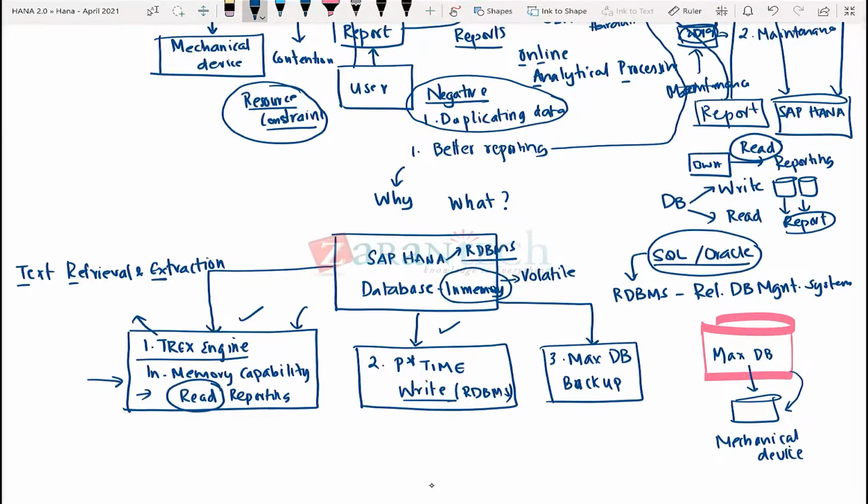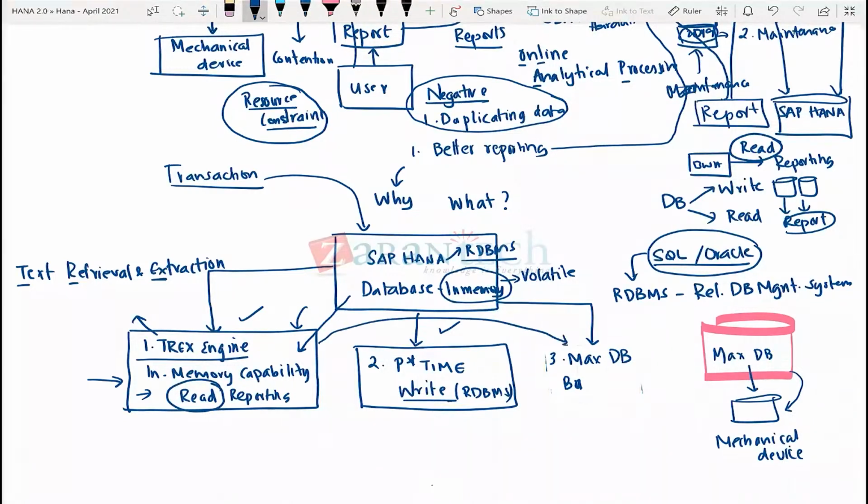Let's bring that MaxDB here with the sole purpose of backing up my data. Now what happens is, every time a transaction, an entry comes into this system, into my SAP HANA, the data is stored in the in-memory capability. So everything is now stored in the in-memory. But consistently, that data is copied over into MaxDB.